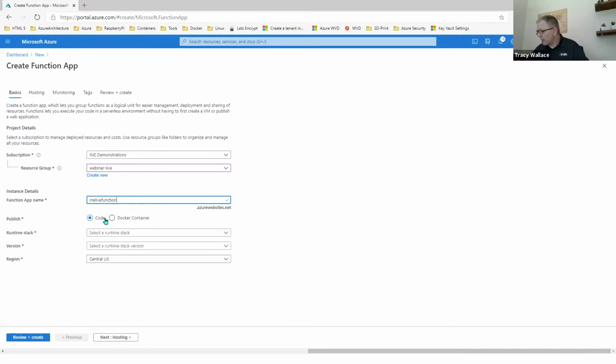All right, and this is going to be code-based. By the way, I can also do this Docker container-based. Love container-based stuff, but we're not going to do that right here. Okay, and runtime stack. I'm going to run this in .NET Core. Notice there are other stacks I can use as well. And what version? That's fine. Region. Put everything in East US.